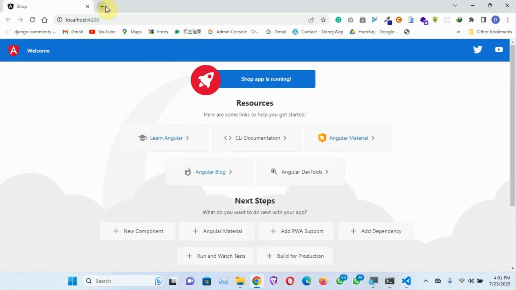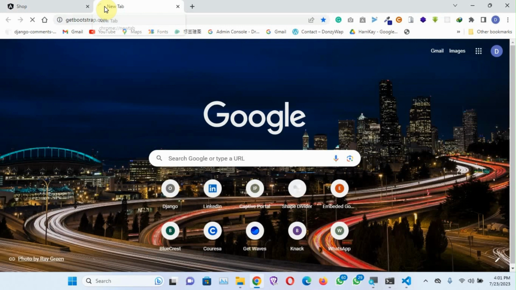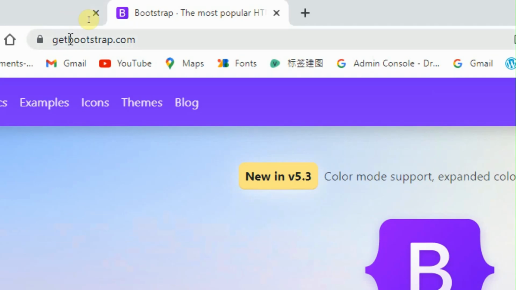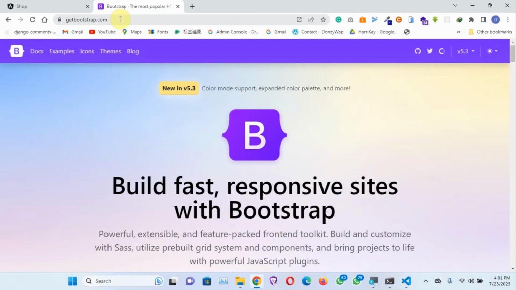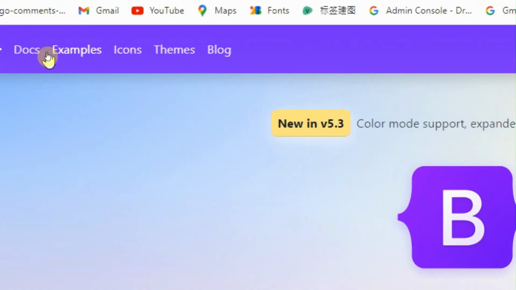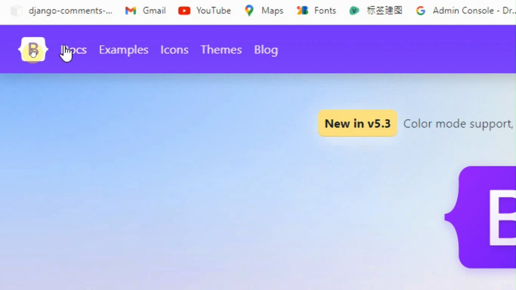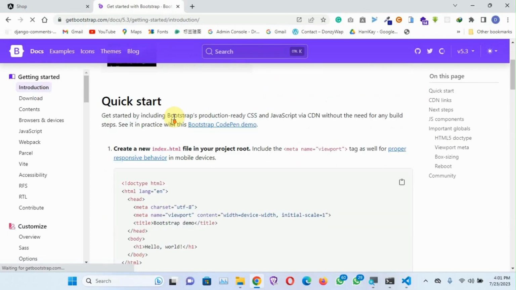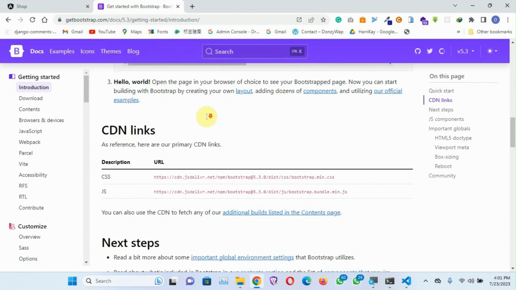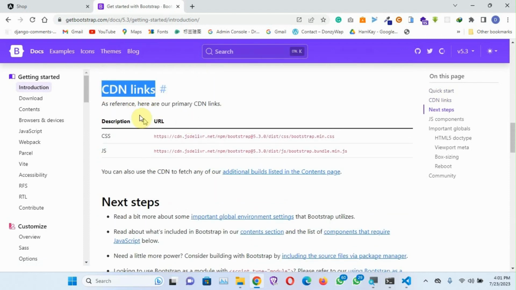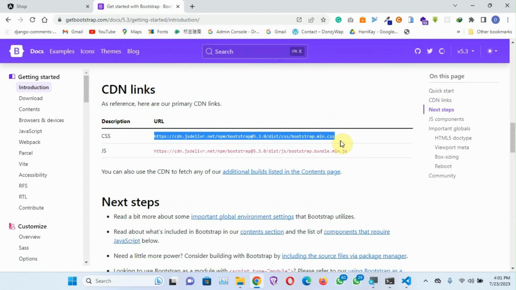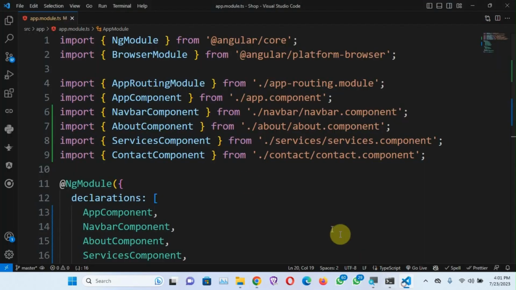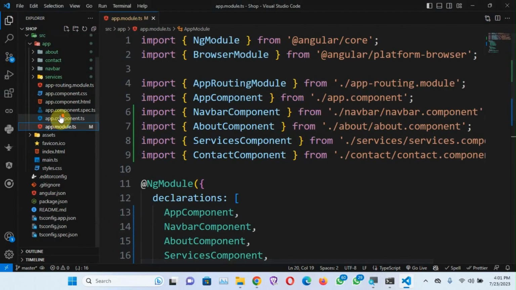Okay, but then I'm going to be using Bootstrap. So I'm going to get the Bootstrap CDN from Bootstrap's official website. So you type getbootstrap.com. When you're on this website, you just click on Docs to open their documentation. When you open the documentation, you just scroll down to where you have CDN links. So I'll just copy this first CSS file, then I'll add it to my main HTML file.